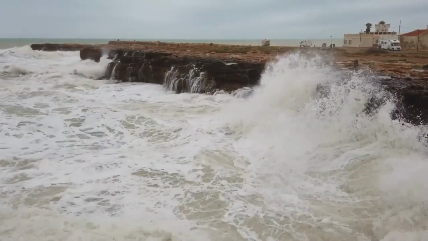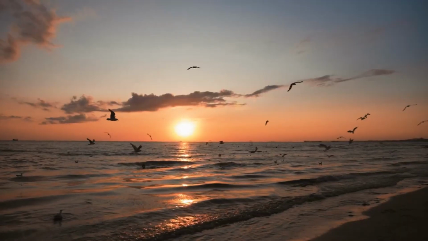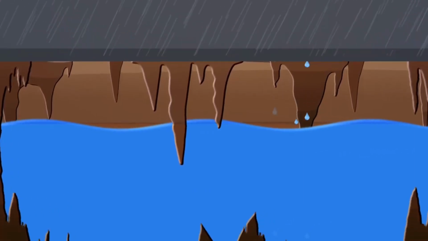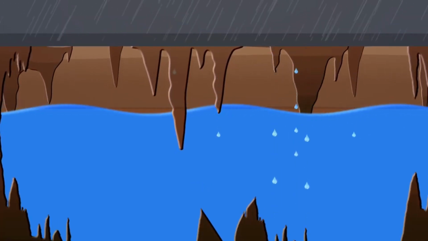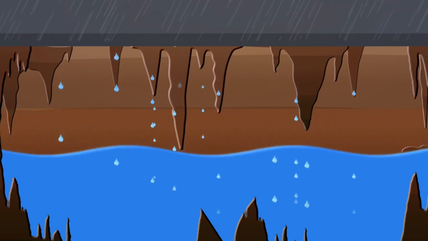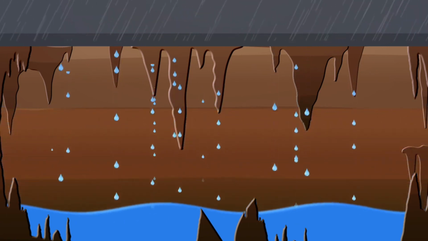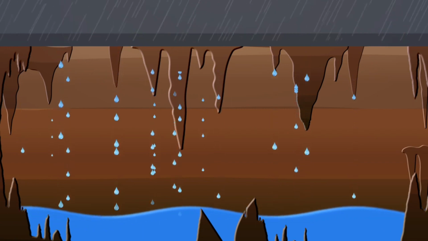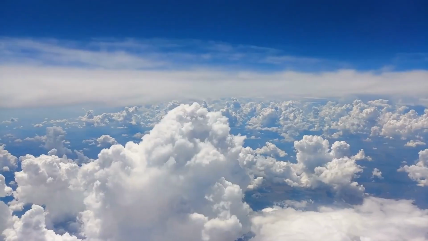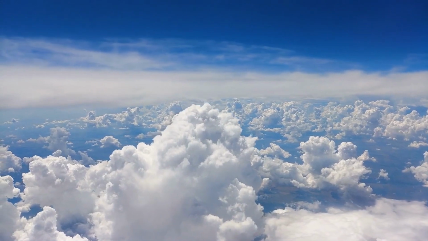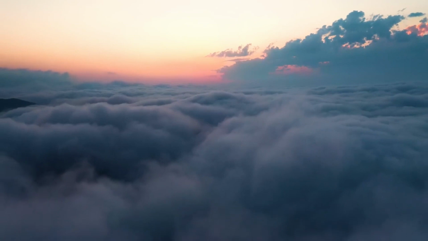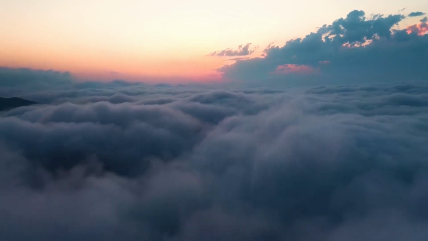But it's not just about what you see on the surface. There's also a whole world of water beneath our feet. Underground aquifers are like hidden stores of water trapped in layers of rock and soil. They provide water for wells, springs, and even help to keep rivers flowing during dry spells. And let's not forget about the water in the atmosphere. Water vapor, clouds, rain, and snow are all part of the hydrosphere too.